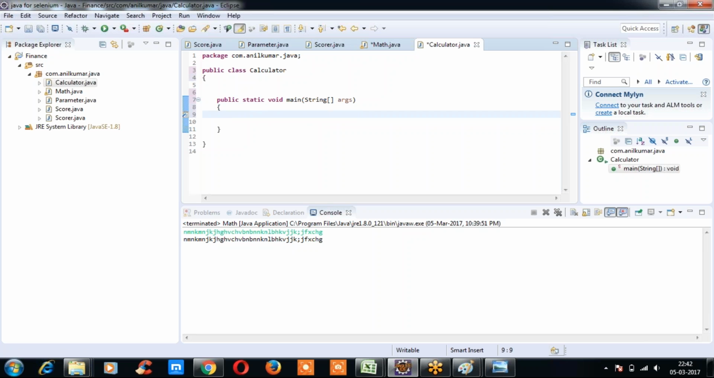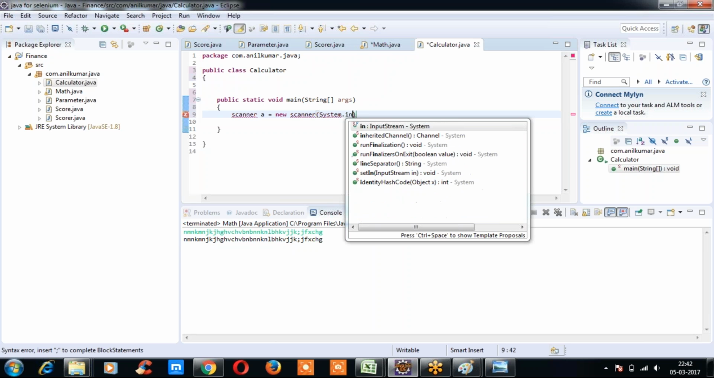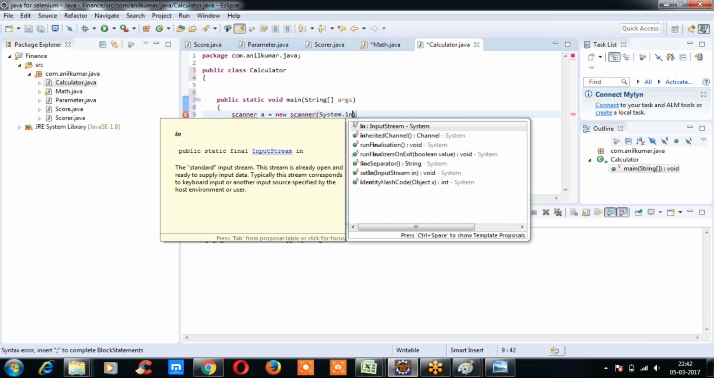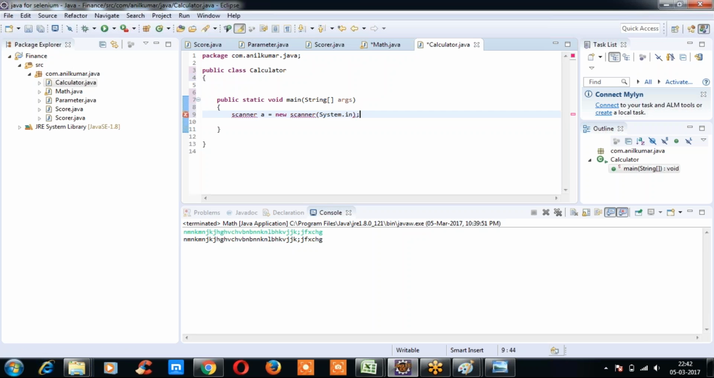Okay. So what exactly is a scanner? Scanner a is equal to new Scanner(System.in). System is a class, so capital letter System.in. Semicolon, enter. Next, let us see here.